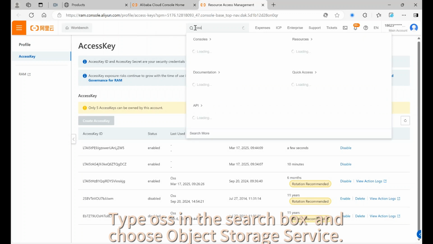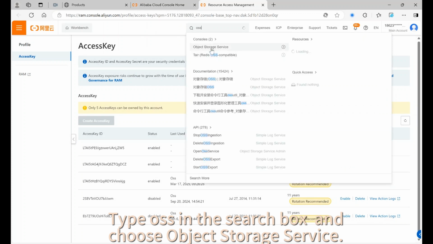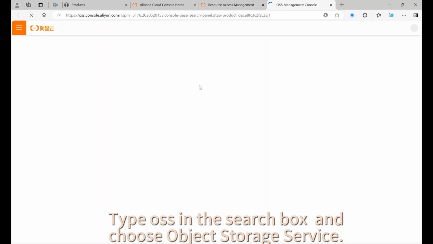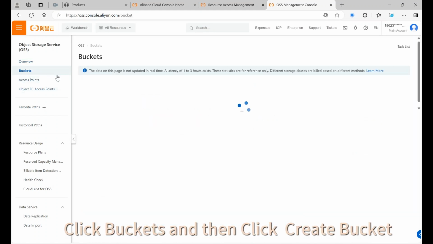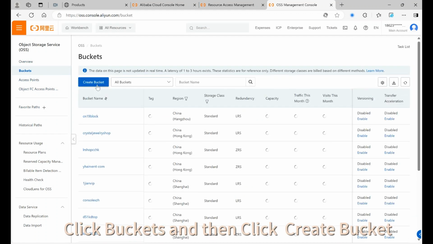Type OS in the search box. Choose Object Storage Service. Click Buckets, and then click Create Bucket.